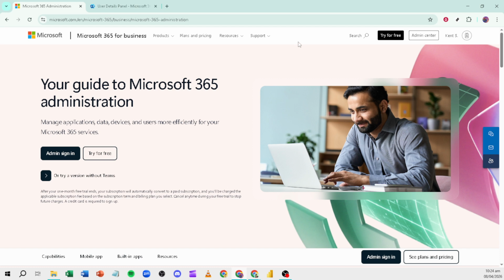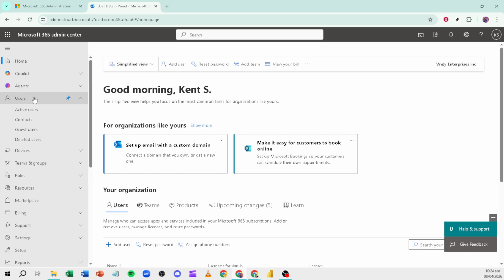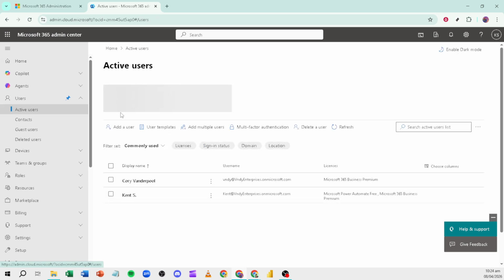Start by signing in to the Microsoft 365 Admin Center with an account that has admin permissions. Once you're on the home page, look to the left navigation and open the Users section. From there, choose Active Users. This is where you manage everyone in your organization and where you'll add the new account. Select Add User to launch the setup wizard.